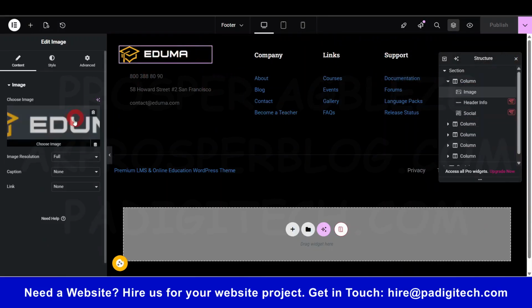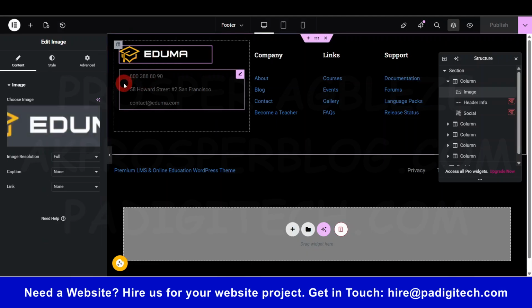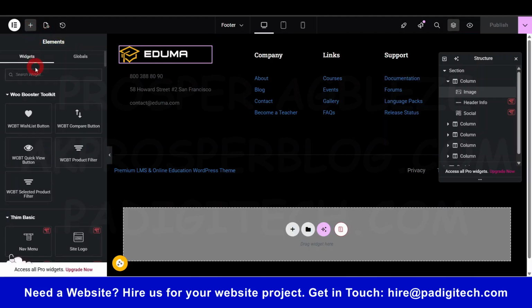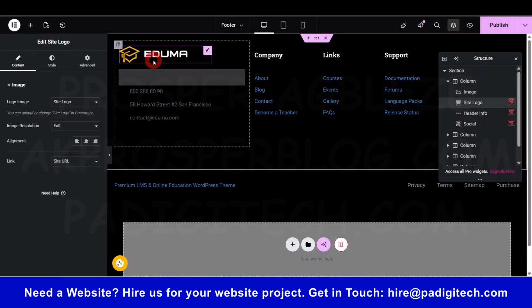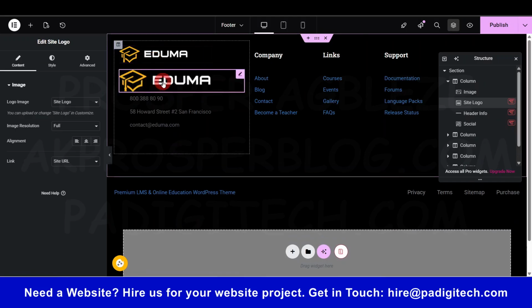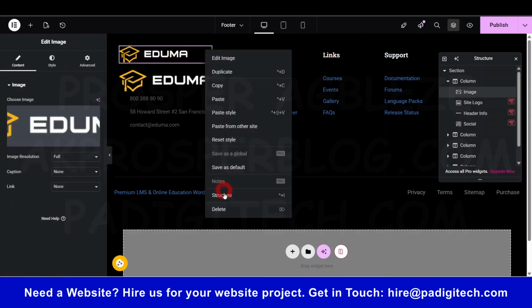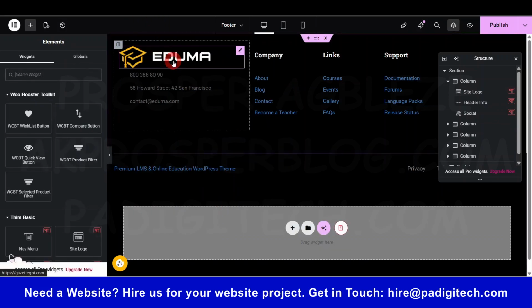So this was created using image. All right. So instead of using image, let's just use logo. So I'm going to click here and then logo. So once you bring in your site logo and then you drag it in just like this. Okay. Right. It's better like using the site logo instead of image. So I can just go ahead and delete this.